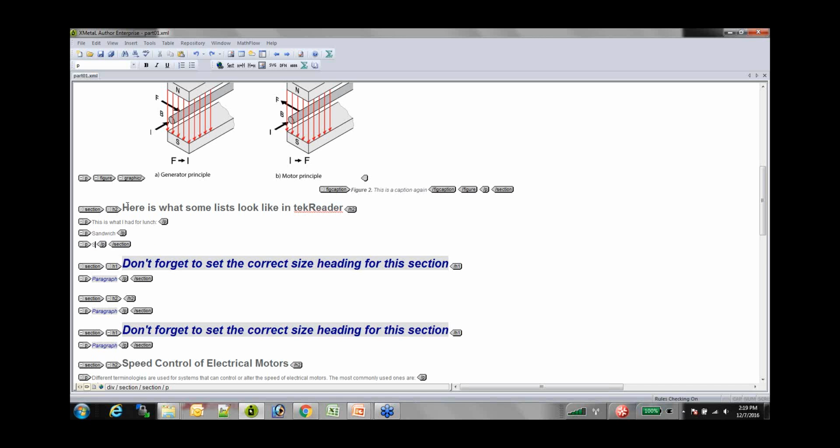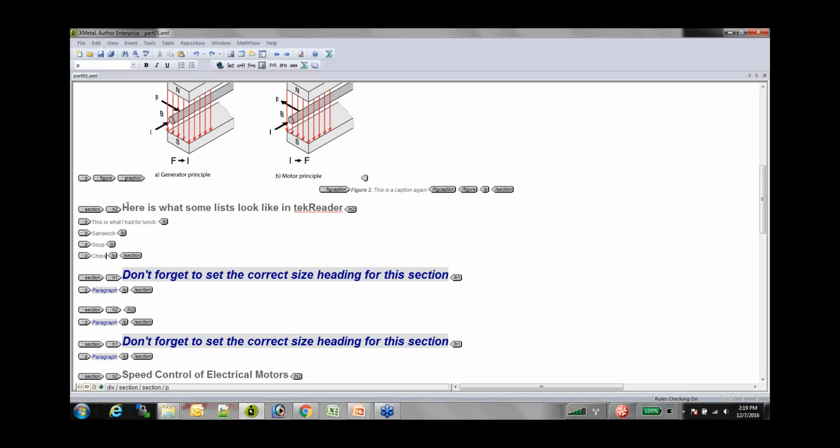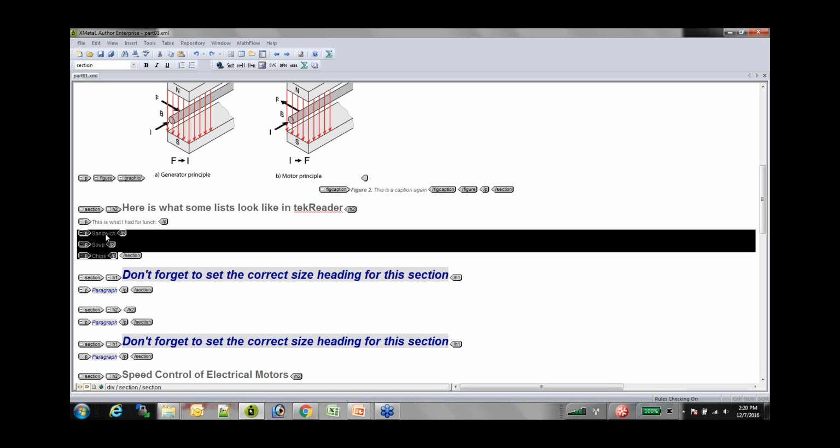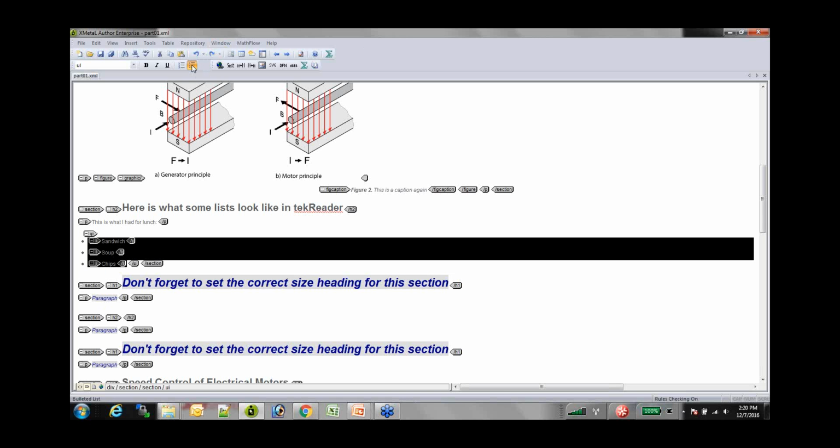So I had a sandwich, and I had some soup, and I had some chips. This is North American chips, not English chips. So once you've created some paragraphs in XMetaL, there's a button in XMetaL that lets you change paragraphs into a list, so I'll do that.